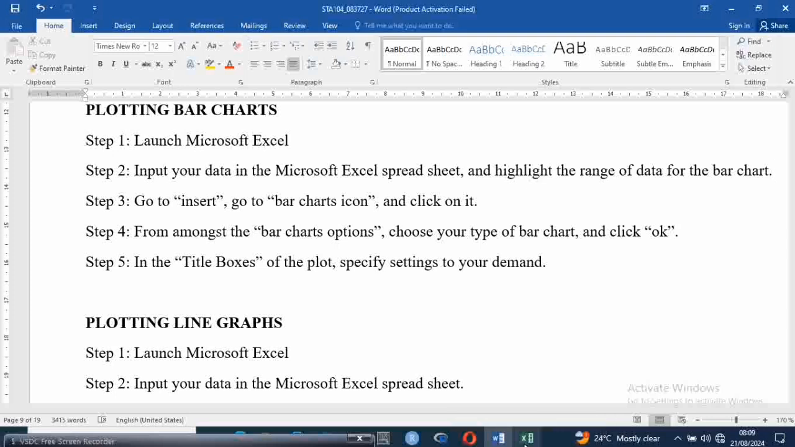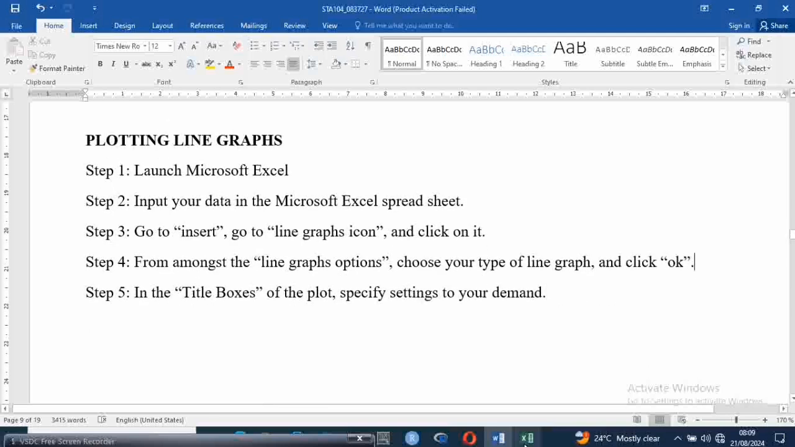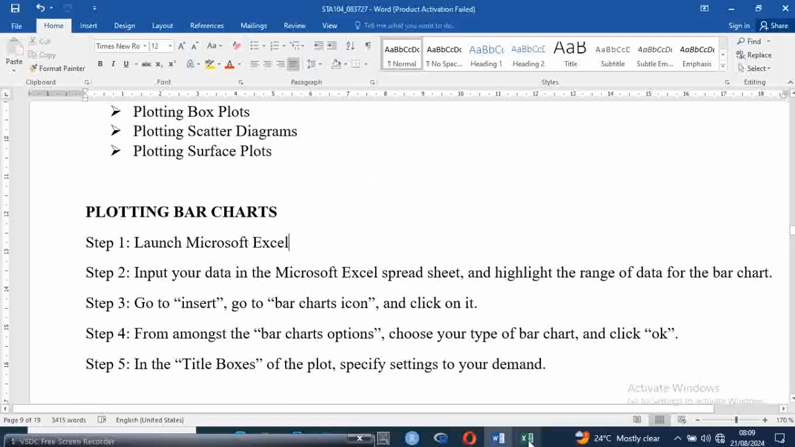Now, let's come over to the next type of plot. The next type of plot is the line graph. In Excel, there are so many types of line graphs. There are so many ways the line graph could actually come out, so it depends on you again. So let's see how that is done. It says launch Microsoft Excel, input your data in a Microsoft Excel spreadsheet, go to insert, go to the line graph icon and click on it. So I'm going to add this sentence here.